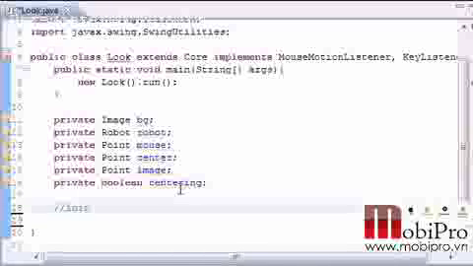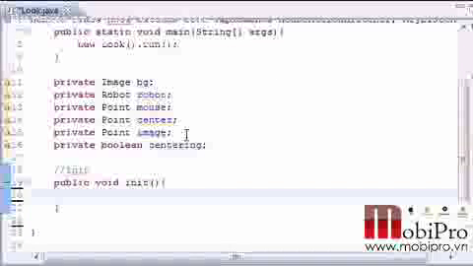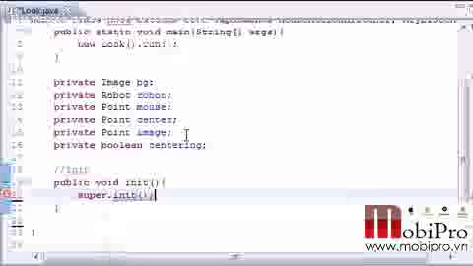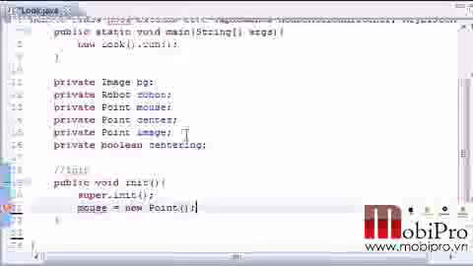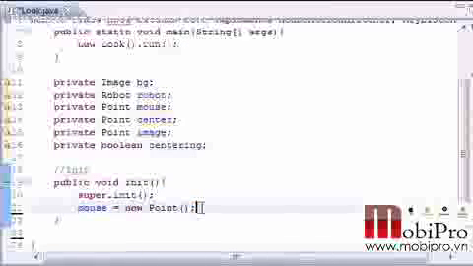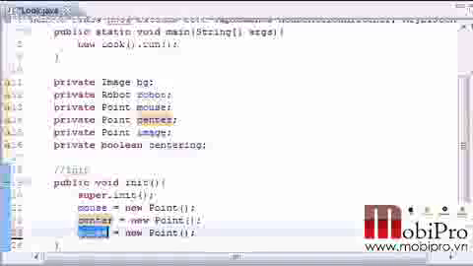The first method is of course our init, like always. Public void init. And what this is going to do first and foremost is call our super.init, so we can get all our good classes from last time and all that good stuff. And next, let's go ahead and actually take these point objects and set them equal to something. Mouse equals new Points, and we're going to be doing this for every point. And now once we do this, we can actually start giving it some value. So mouse, center of your screen, and your image.